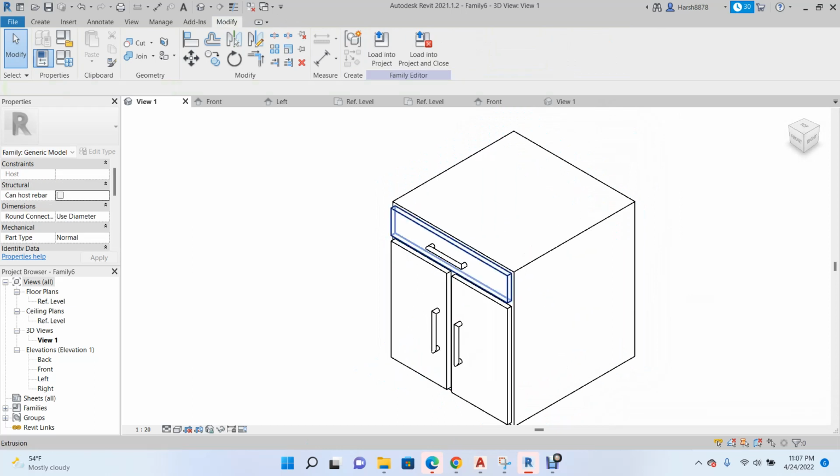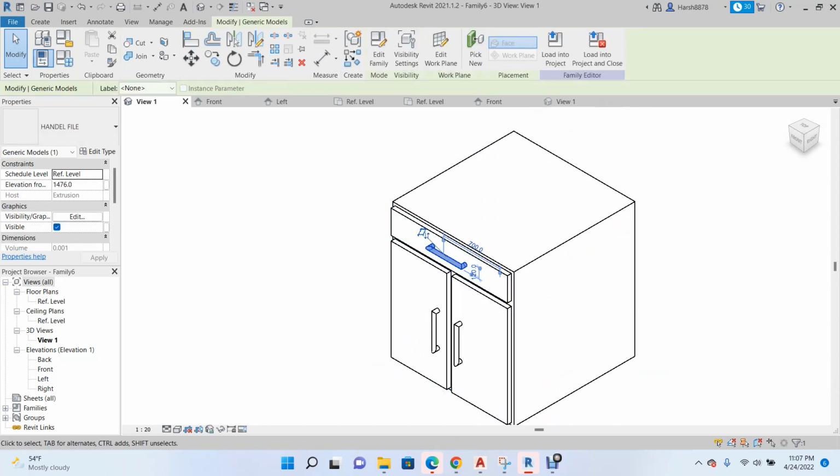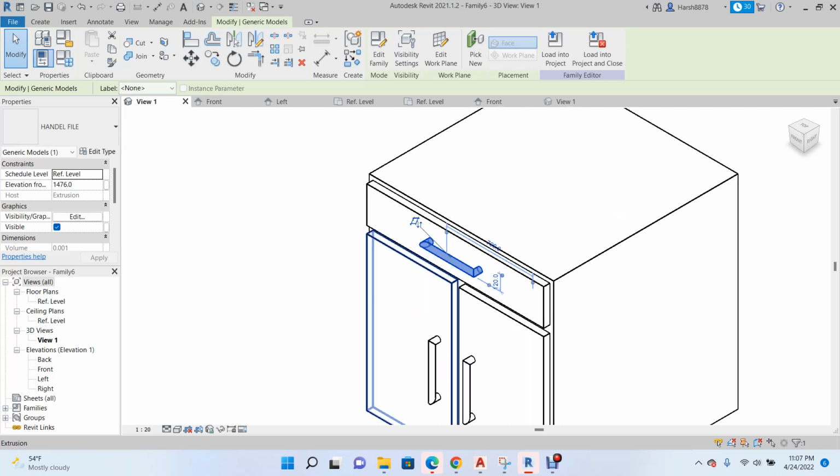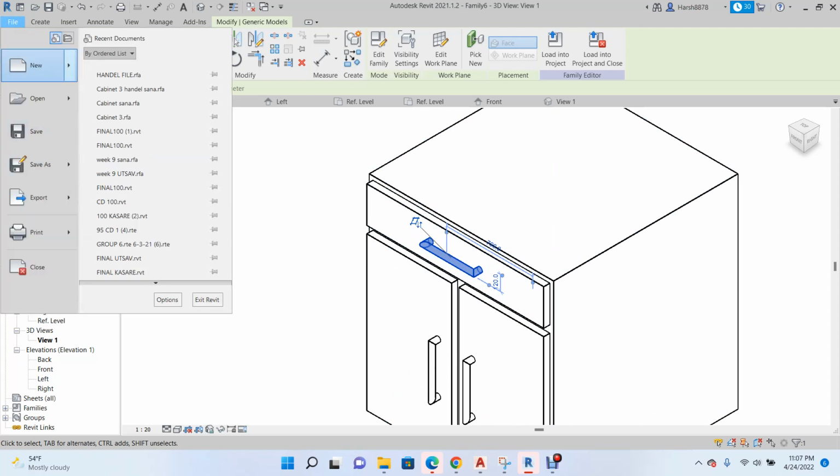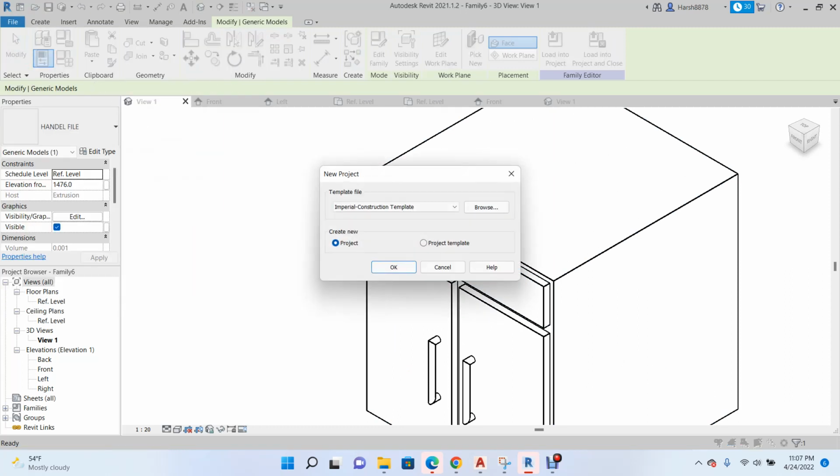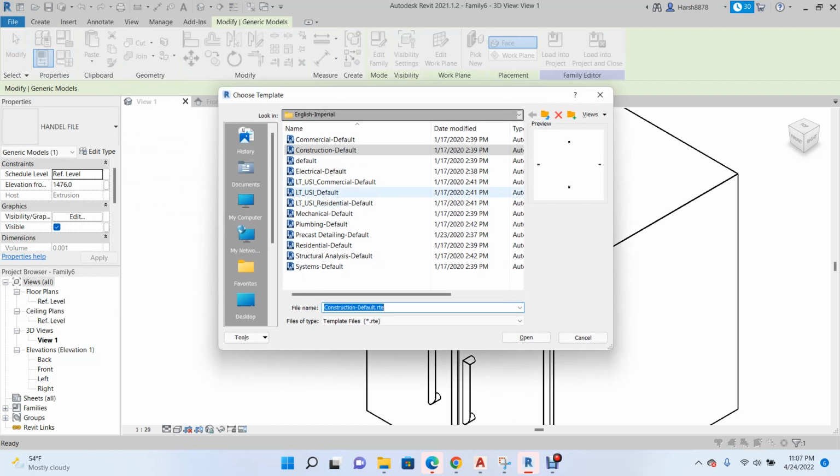Also with the handle. Once this is done, go to File and select New Project. Then go back to Cabinet Family and load it into the project.